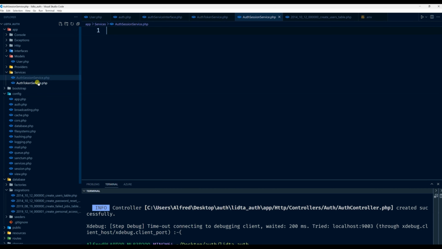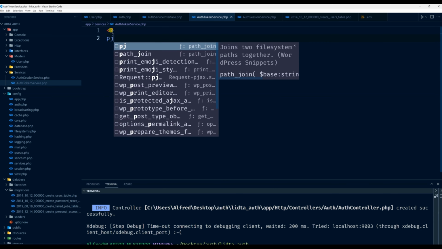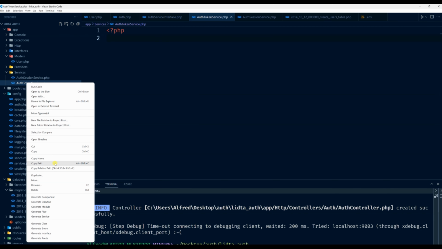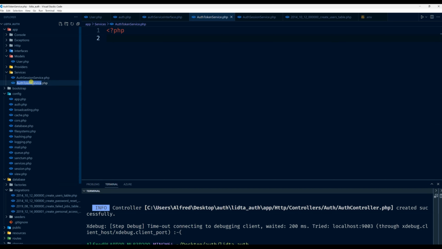So let's go inside the auth token service, which is this one here, and here I'm going to initialize my file with PHP like that, and now I'm going to create this class. It's going to be called auth token service provider. Oh, you know what, I'm going to change this one. I want it to start with the token, so I'm going to rename this one to something like token auth. You'll see why I'm saying that.